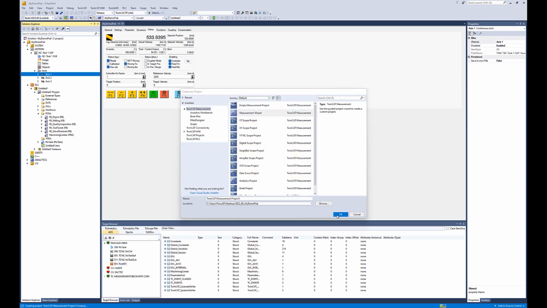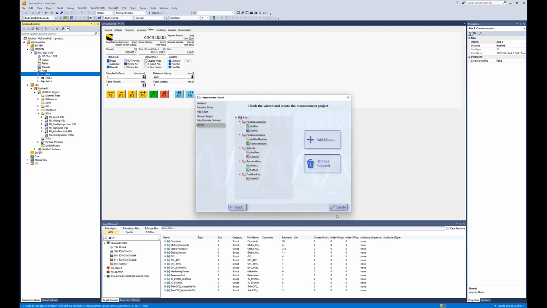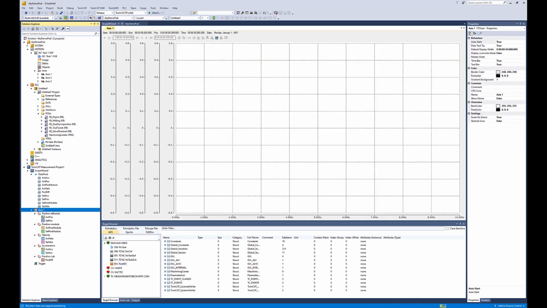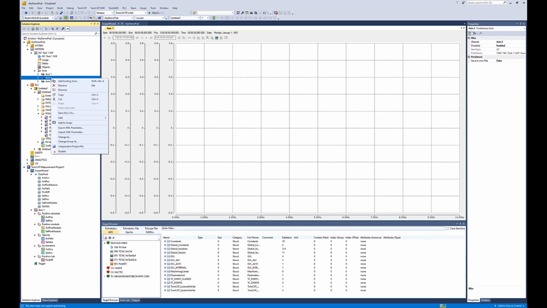The measurement wizard has the advantage that you can see exactly what happens next. With this kind of configuration, we automatically use our NC drive template and show a preview of the scope configuration. For sure, it is possible to add other variables manually here, but for me it is enough and I can directly create this configuration. So we add the measurement project and we can see now a chart is named axis 1 and all the variables are inside this chart.